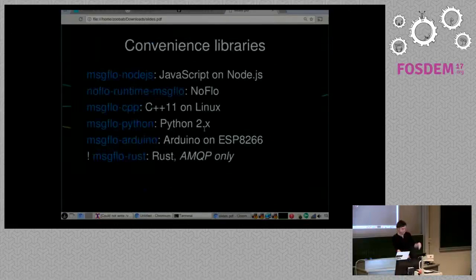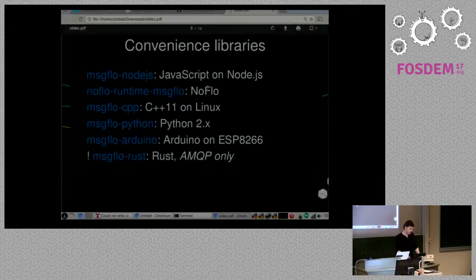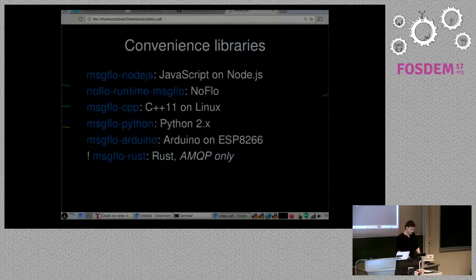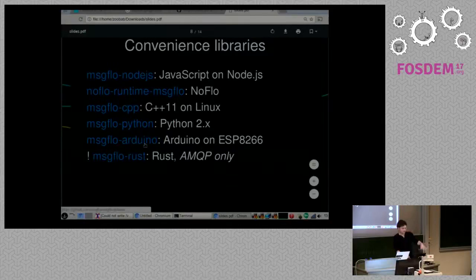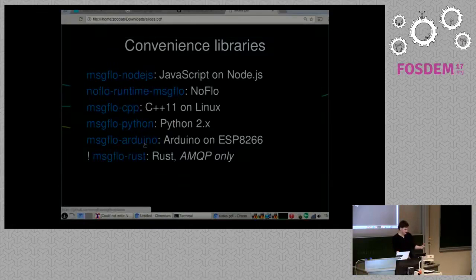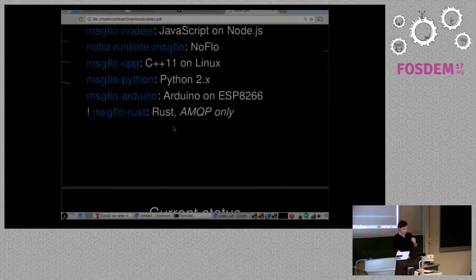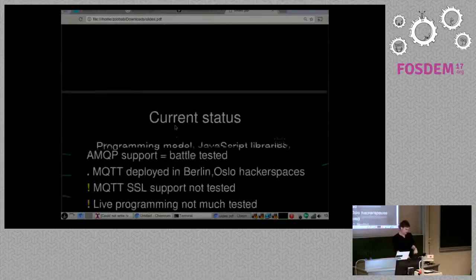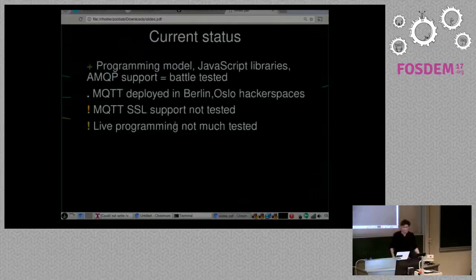So that's nice. Of course, you just need to send this discovery message to make stuff work with Msgflo and talk MQTT. But there are also convenience libraries which you can use, which make it nice and easy. We have JavaScript and Node.js, NoFlo, which is another visual programming environment, a visual programming runtime that FlowHub can use. C++, Python, Arduino. I'm using the Arduino here. I used Python in the example, and one other example was JavaScript. We have a Rust one, which currently only supports AMQP.